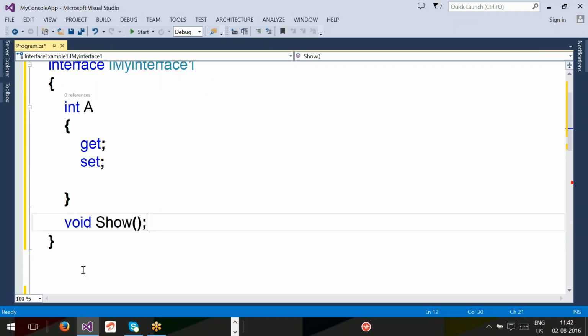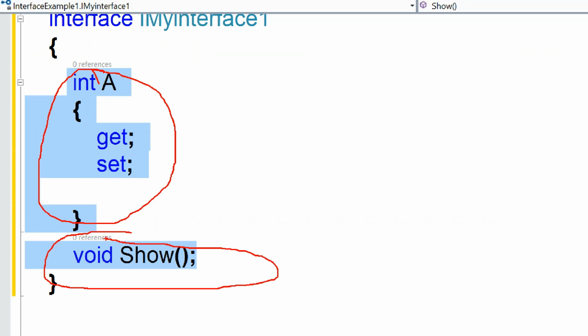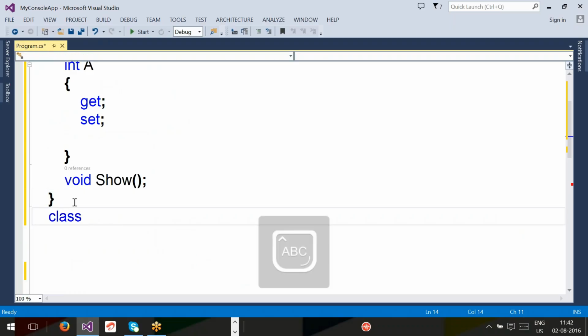Now show is what method? Public method. Abstract method. I didn't mention it. It has only a declaration; it cannot have a definition. Can I have a normal method in an interface? No, you cannot have a normal method. You can have only abstract members. Abstract members will contain only declarations. Definitions will be within the derived class, class DC.